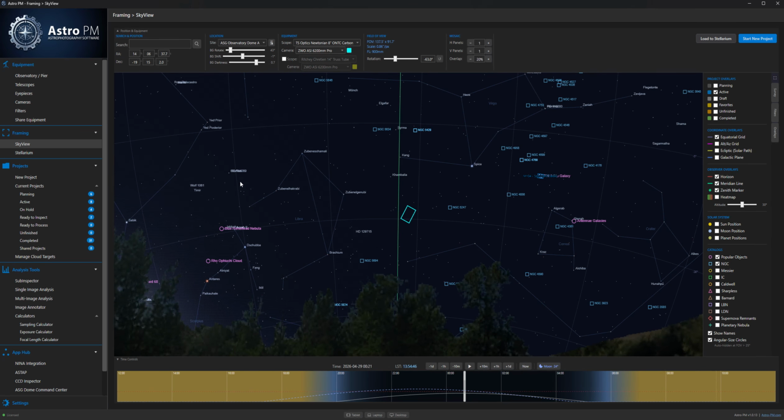First off, just walking through the interface a little bit and some of the basics. Of course, you can input locations up here and it will give you some of the basic catalogs. It's important that we have a location, scope, and camera. All of this is going to be fed from our equipment library, so that was always one of the first steps you should do when you start using AstroPM.